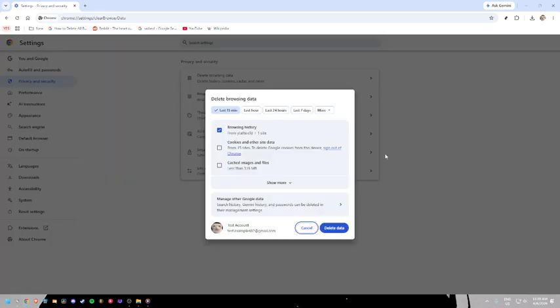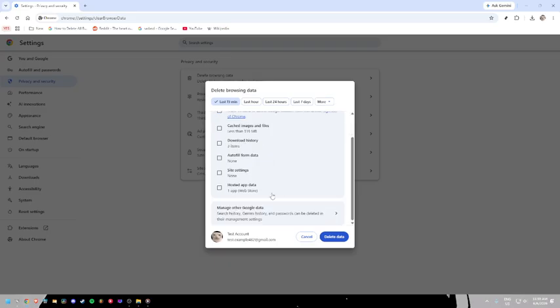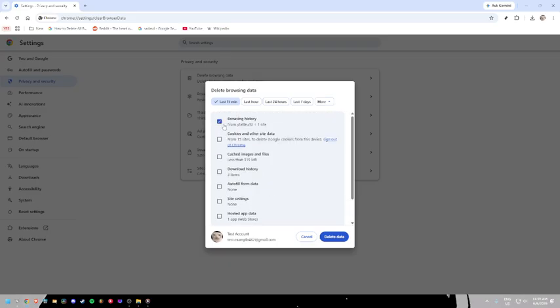When that window appears, switch to the Advanced tab. This is important because it gives you more control over exactly what Chrome will remove. In the time range setting, choose All Time.